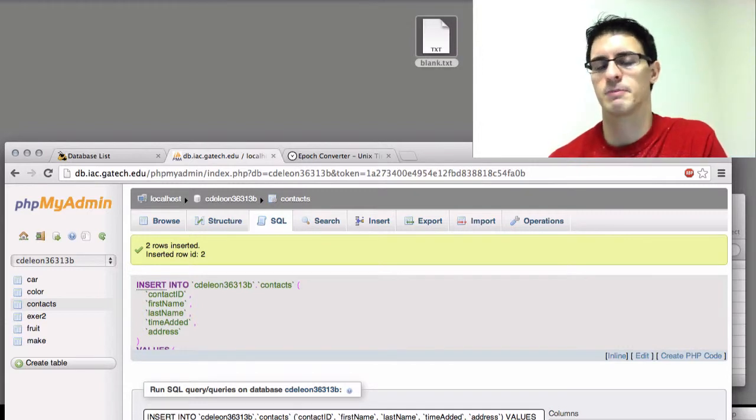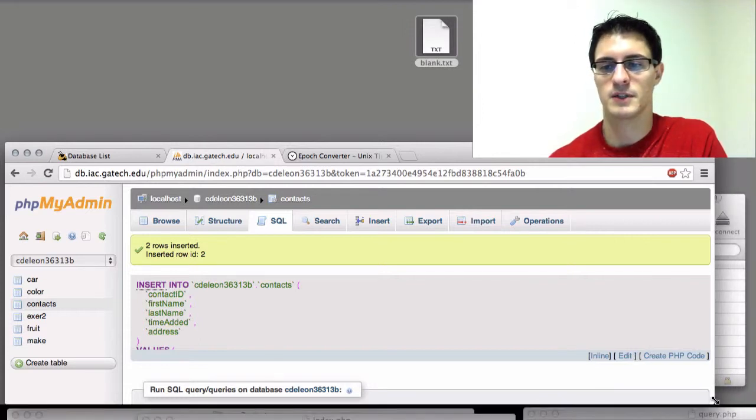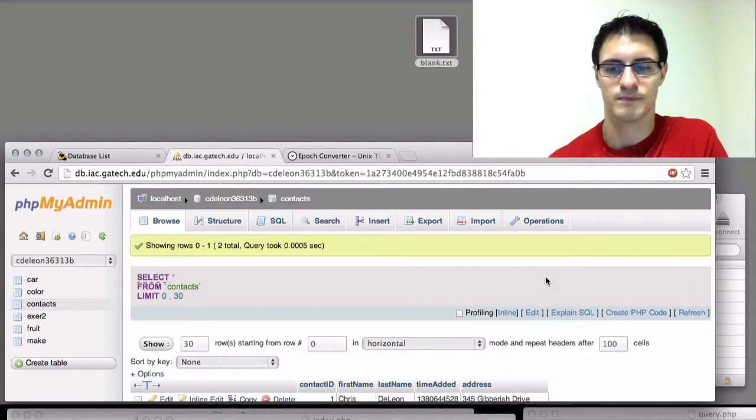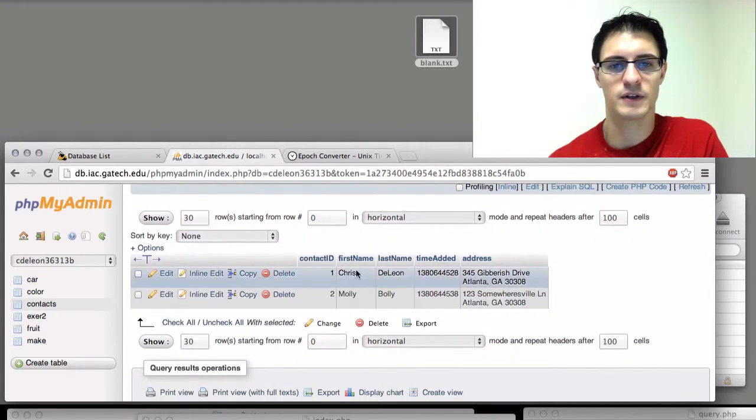And these are often very explicit in a way that when we're doing them for at least prototyping purposes, we may not go to the same extreme. Let me make sure I'm not leaving things off the bottom of the screen. I just realized that I may have gone off the edge. And we go to Browse, and there's our entries. Contact ID 1, Contact ID 2, first name, last name, time added, address, and so on.